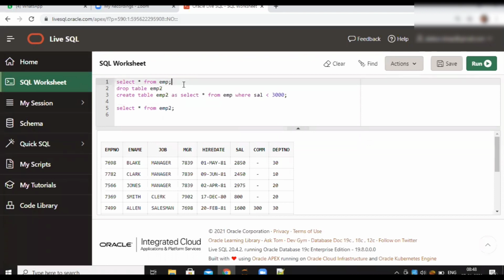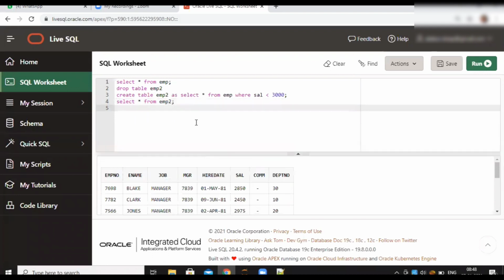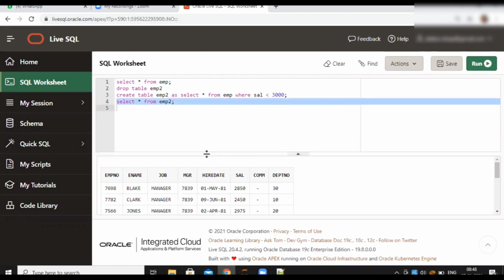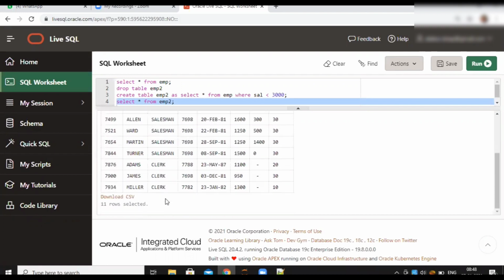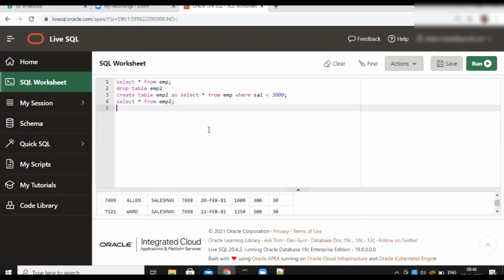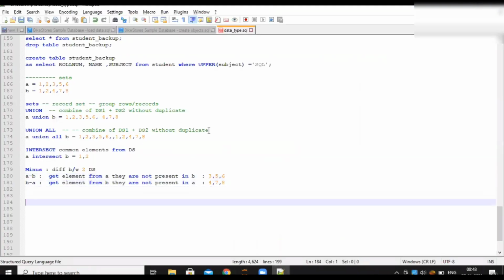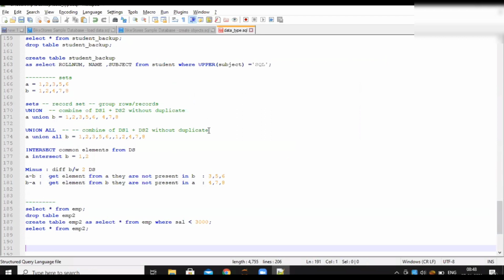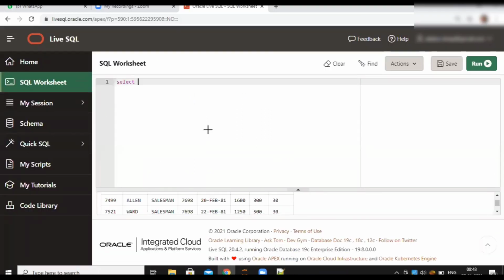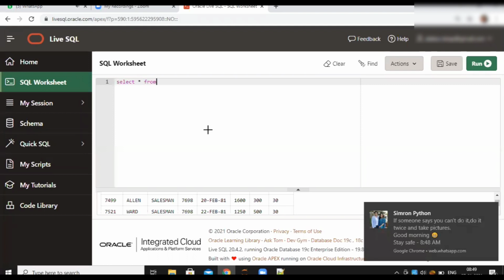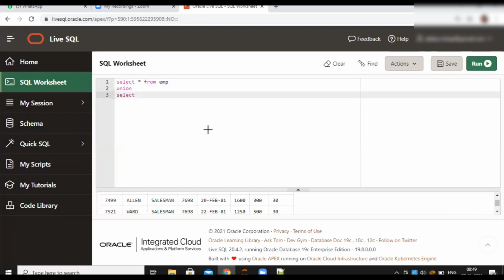Is it clear that I now have two record sets, employee 1 and employee 2? I intentionally have not picked up 3 records, because I wanted different data sets to do my set operation. Now I am going to do the first operation, the union. If you do a union, what will you get? I say select star from EMP, union, select star from EMP2.